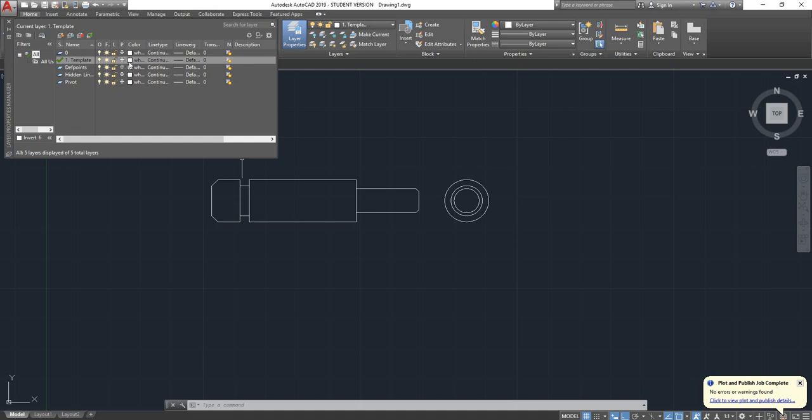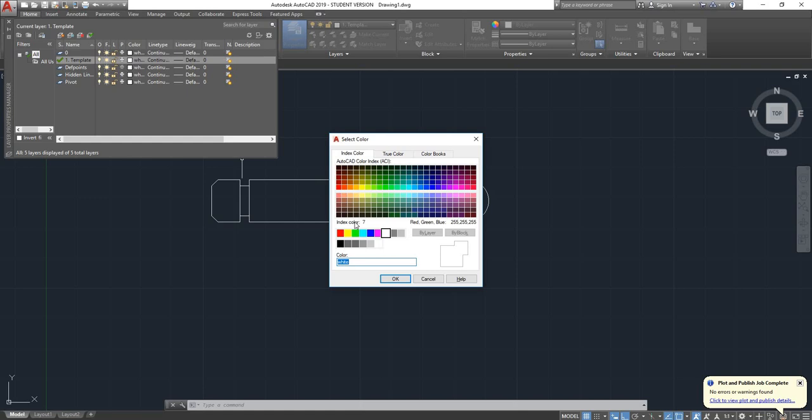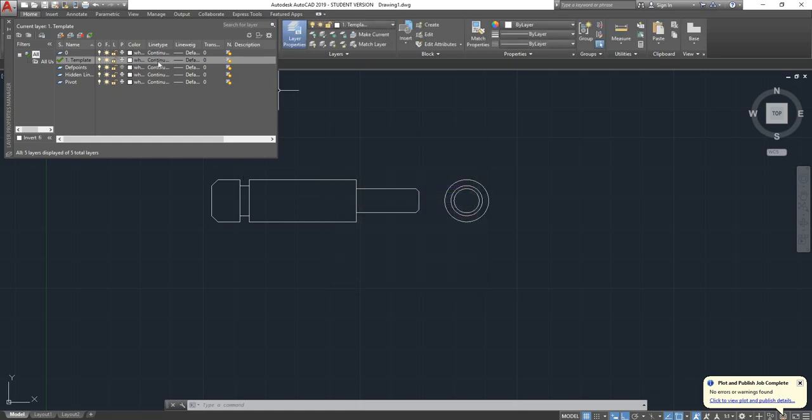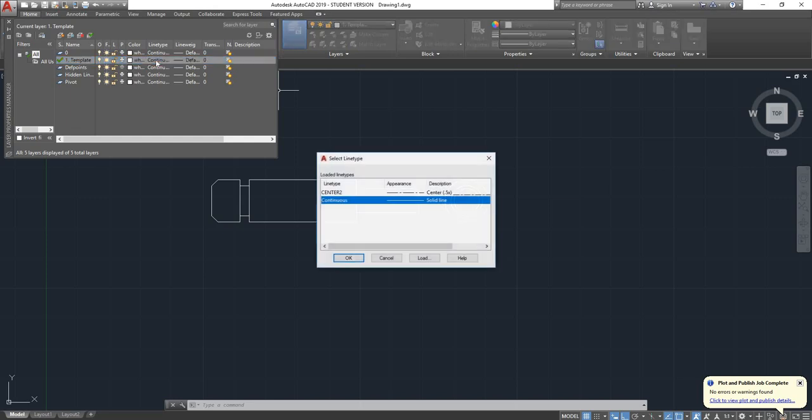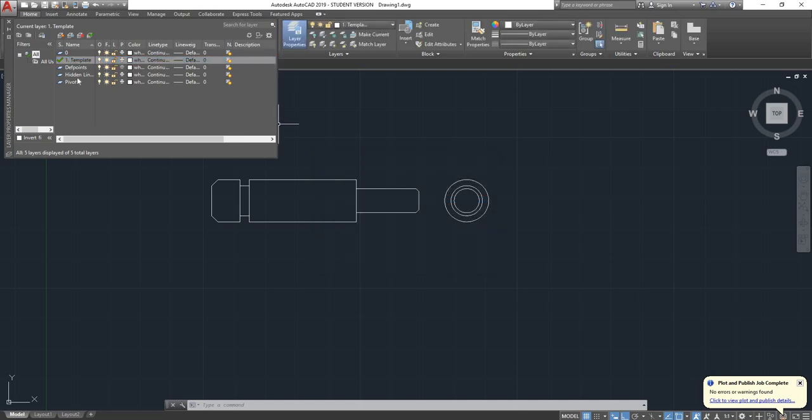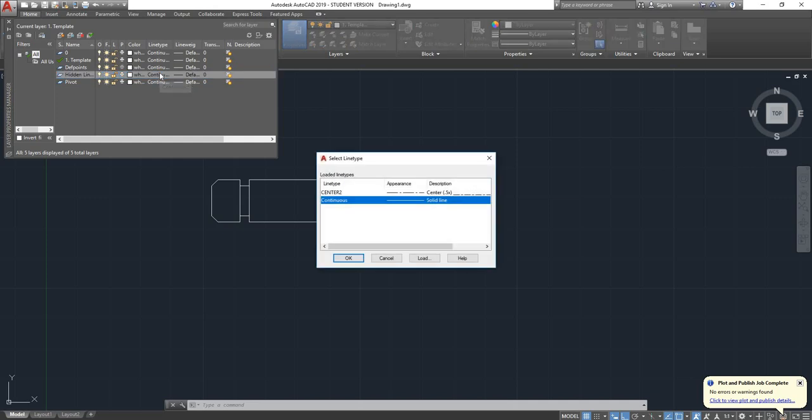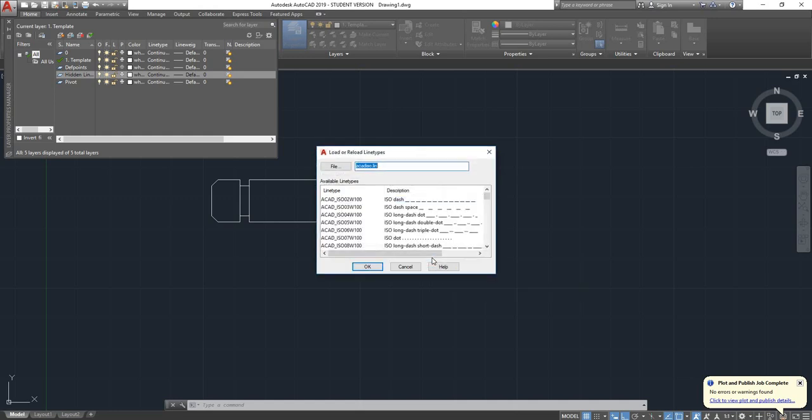Here you can check on the printing, the color of the layer, so you can just left click there and select the color. You can also select the line type, so left click on the line type. That's what we're going to be doing now. So we're going to go on our hidden line, click on line type, and we can only choose between two, center and continuous. So I'm going to go on load.